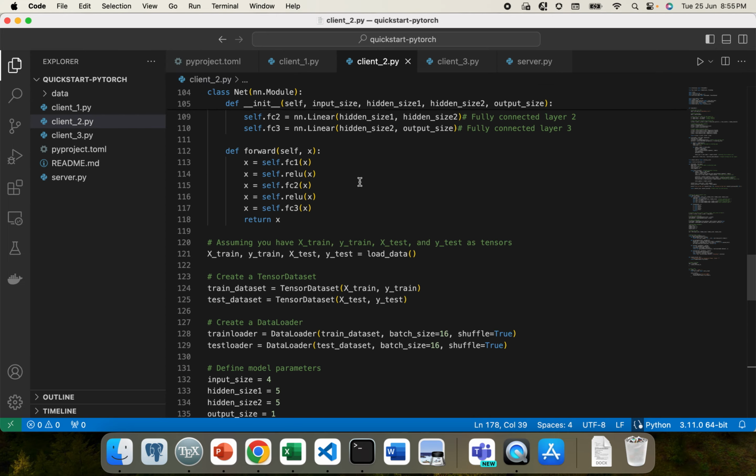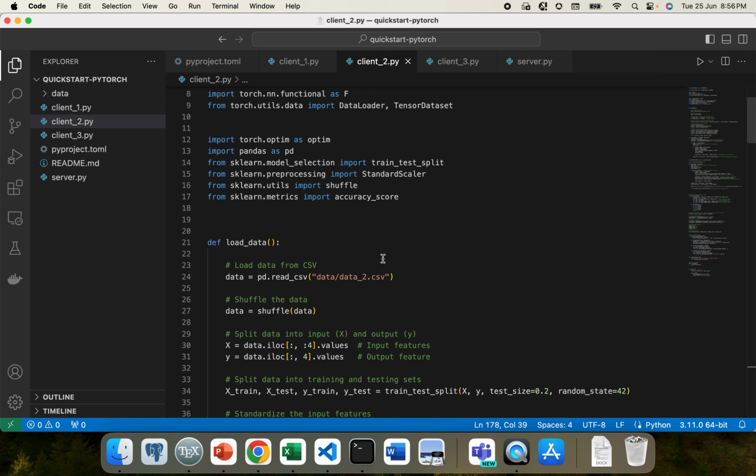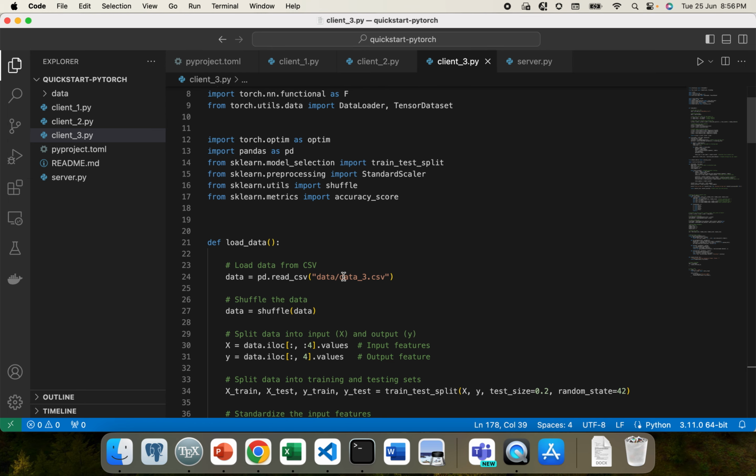For the other 2 files, for other 2 clients, client 2 and client 3, the Python files remain the same. The only difference is this data file. The client 2 is reading data_2.csv file instead of the first one. And similarly for the client_3, everything remains the same except for this data_3.csv file.